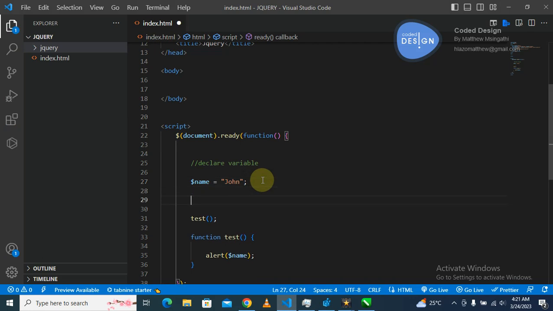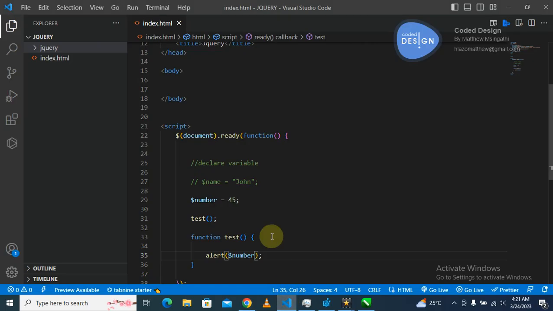a number? The procedure is the same. You shall say number equal to and assign the number, and then from there let's comment this one so that we can display this number. Voila, 45.